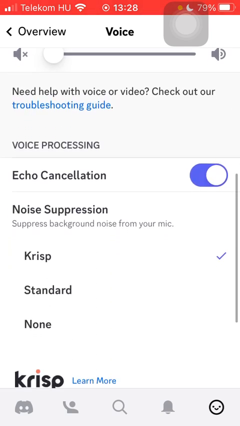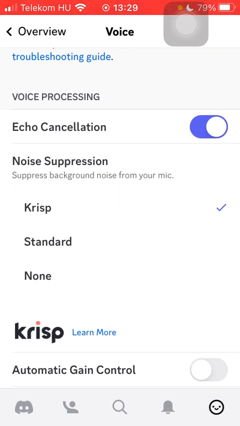After that, scroll down a bit to the voice processing section, and here you can find the noise suppression feature that will suppress background music or noise from your microphone. Here you have three options: crisp, standard or none, so click on the relevant one, thereby enabling this feature.